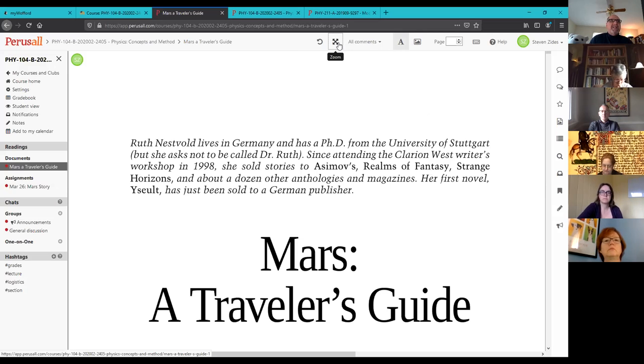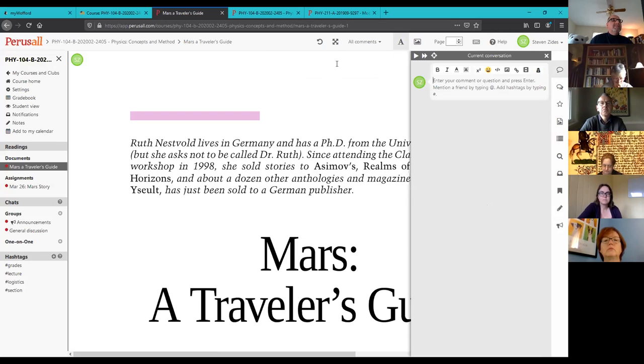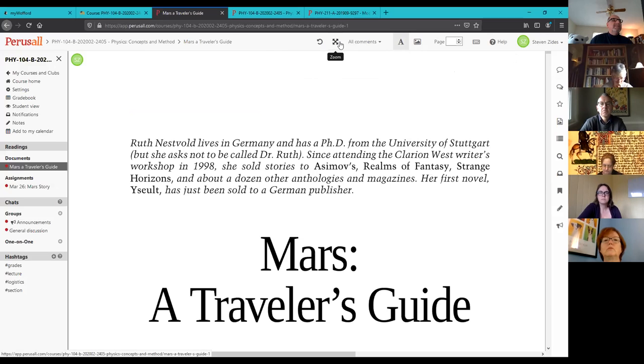You can change the page size, by the way. If you like to fit to the page, you can do stuff like that. Is it working? It seems to be struggling just a bit. But usually you can fit the page to the screen or change the size. I don't know why it's not working right now.